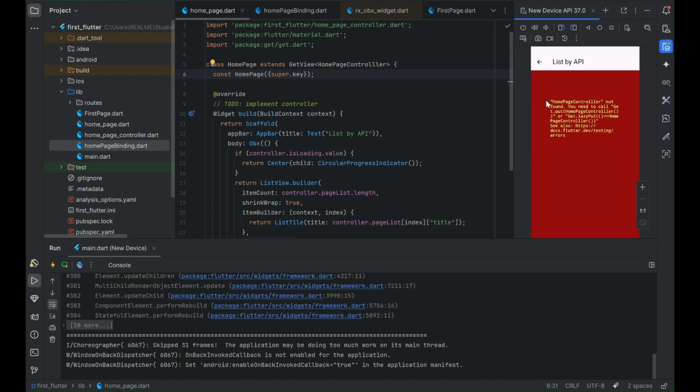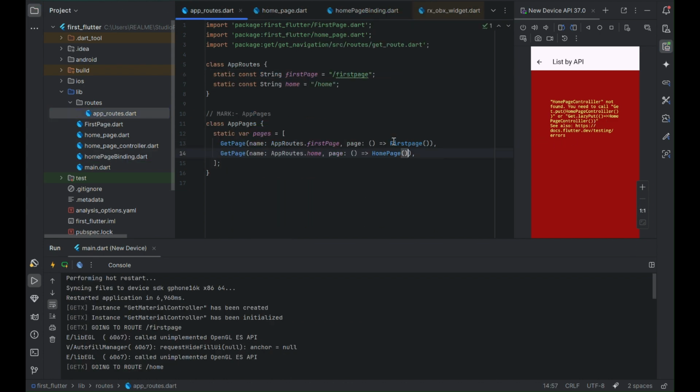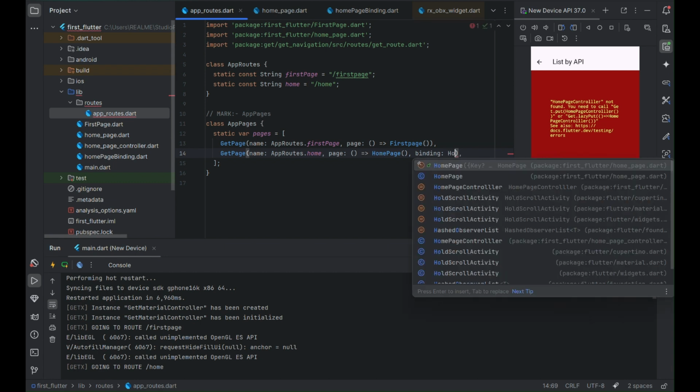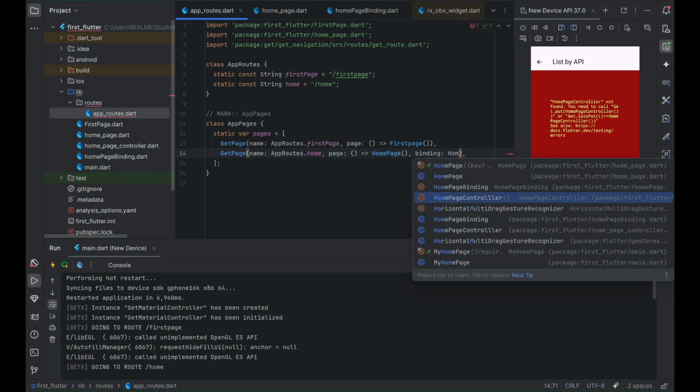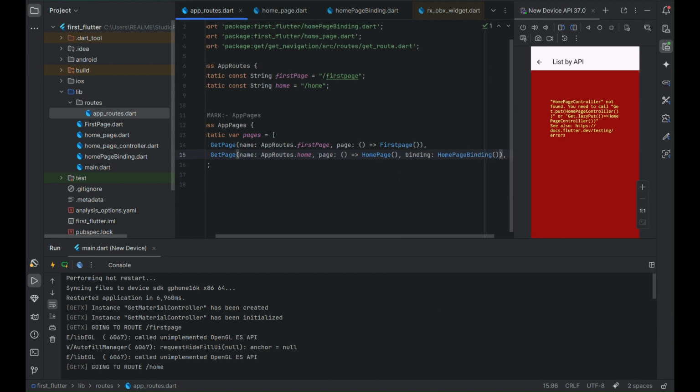So now restarting the code. There is some issue like Get.put, find, lazyPut HomeController in this app route. We have to pass the binding type of class also, because we have integrated that binding class. With the help of that binding class, we are calling the HomePageController. So that's why this is creating some issue. For that, we have to call that binding, HomePageBinding. So now I think it will work.